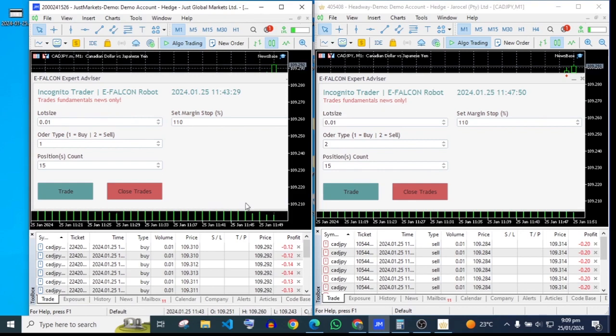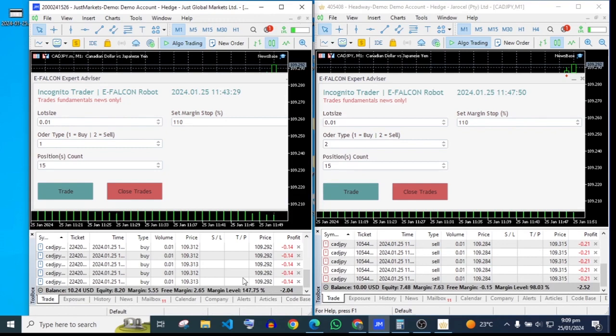Okay, so that's how to use the robot. This thing is easy, guys. It's easy. You don't have to start clicking.